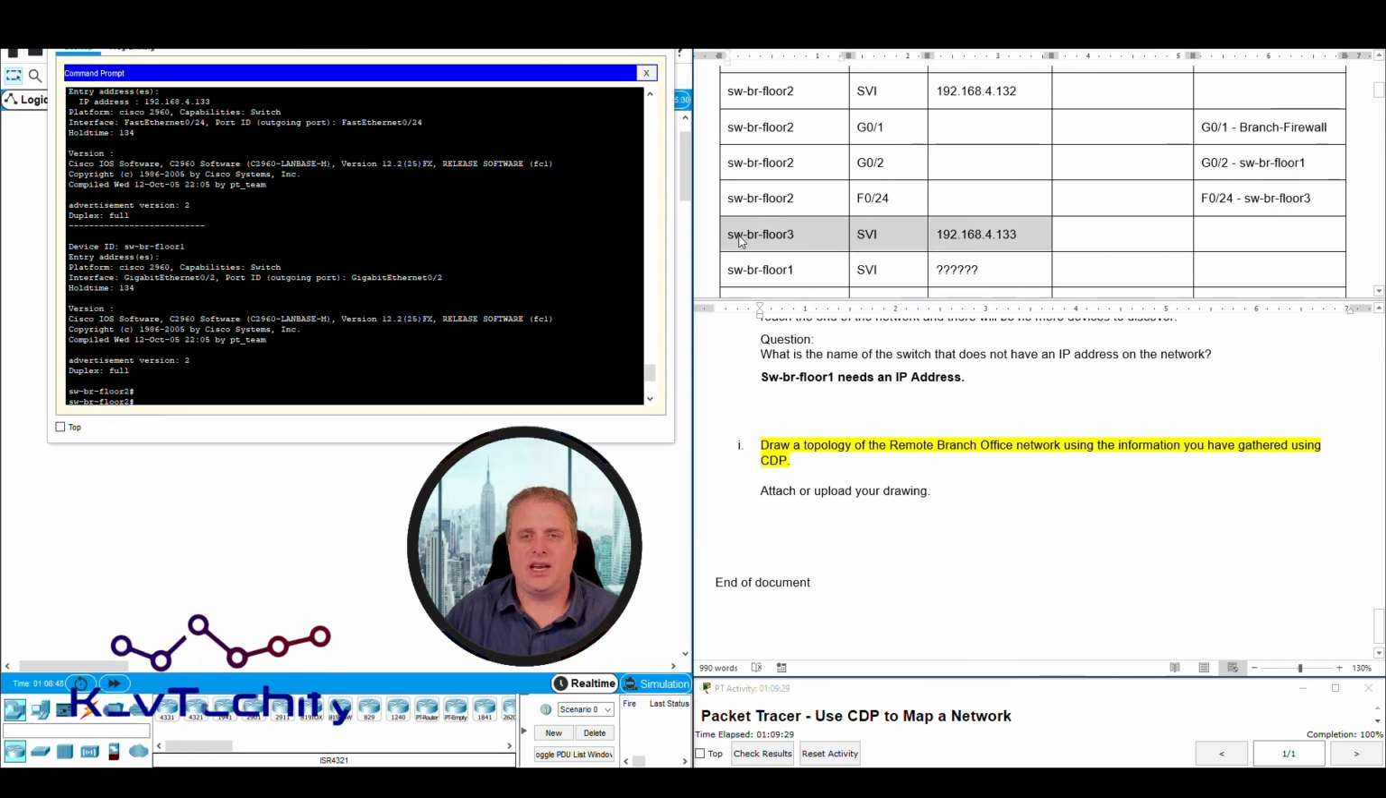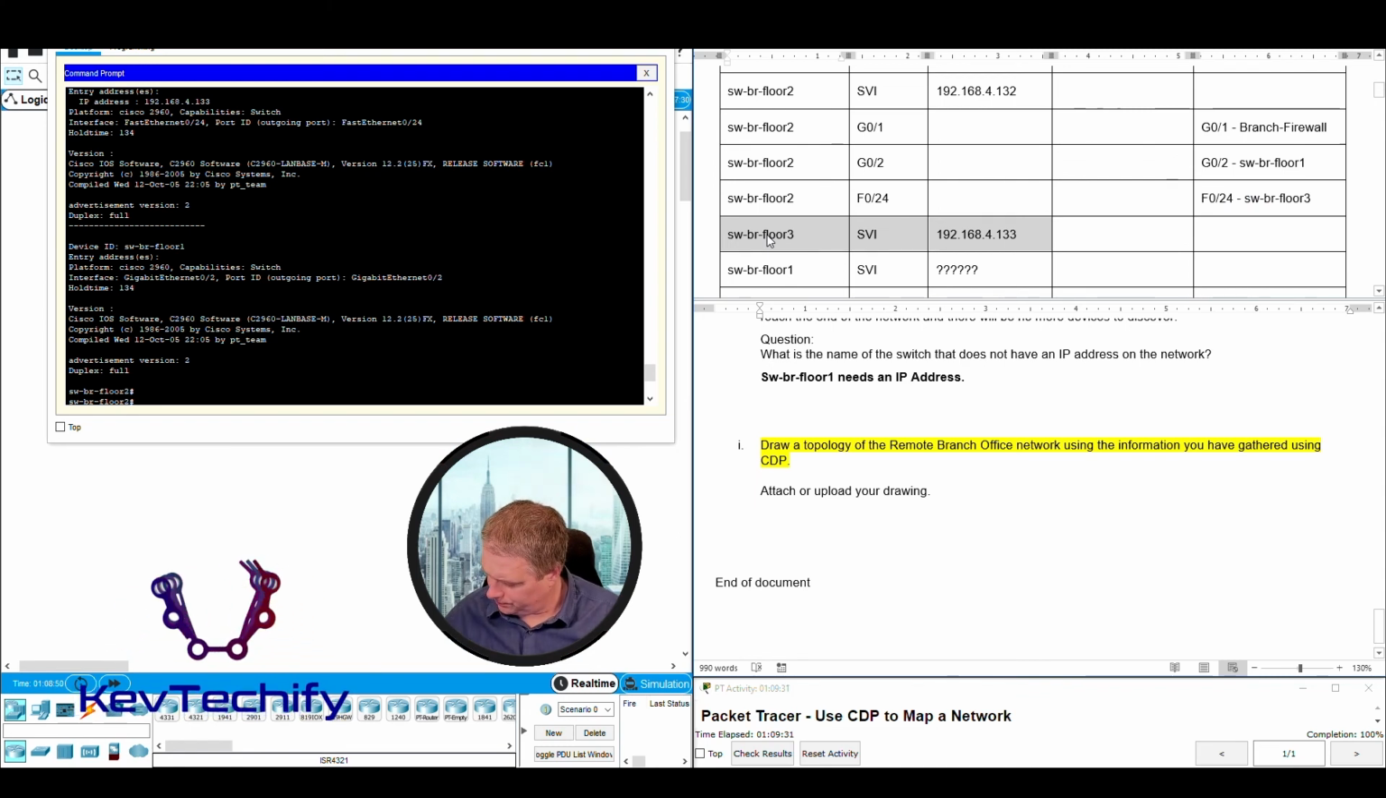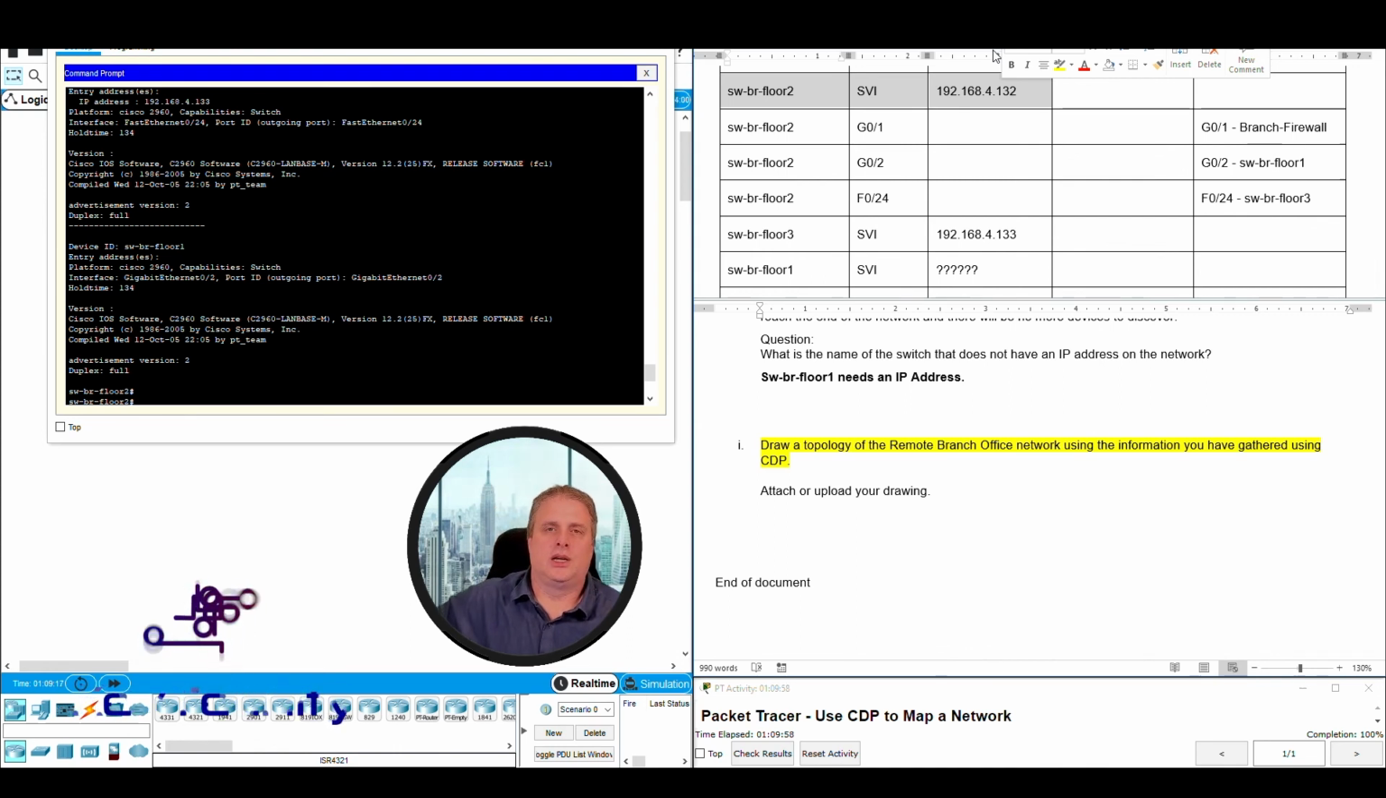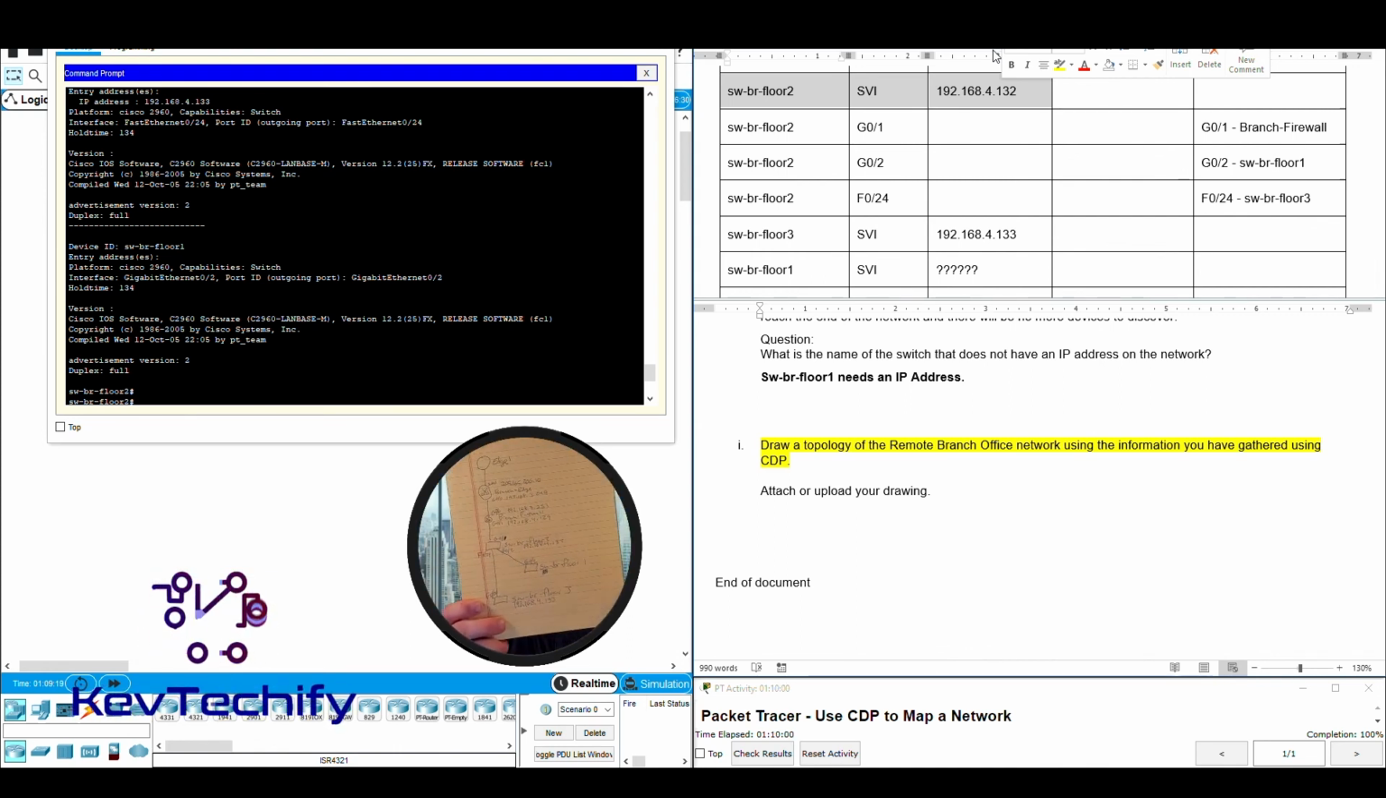So the SVI here for the floor 3 switch was 192. Oh, gotta make sure I'm on the right one. 192.168.4.133. And then I didn't add the SVI for the floor 2 switch. I'm going to go ahead and add that right in there. And so that is 192.168.4.132. This is what my drawing looks like.